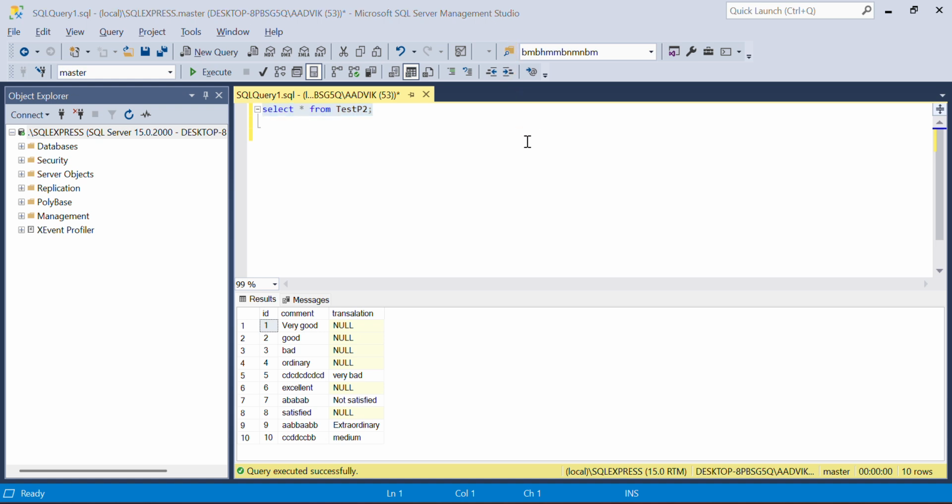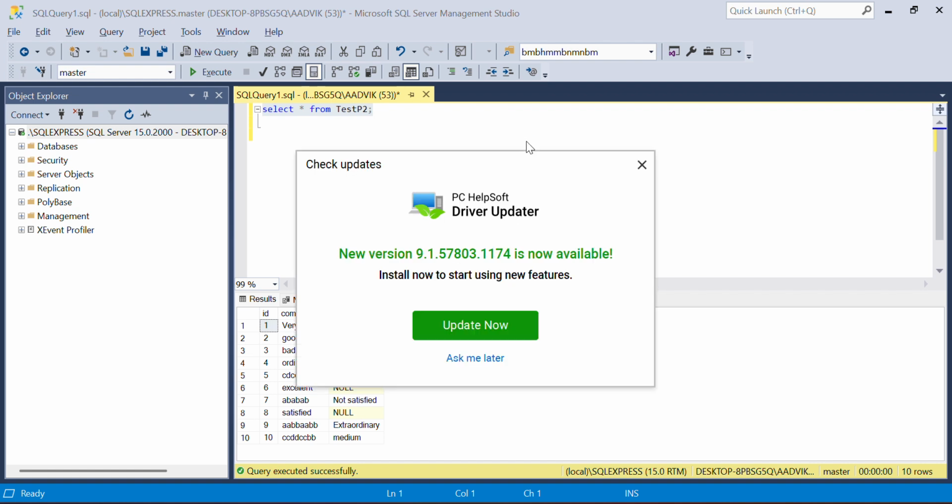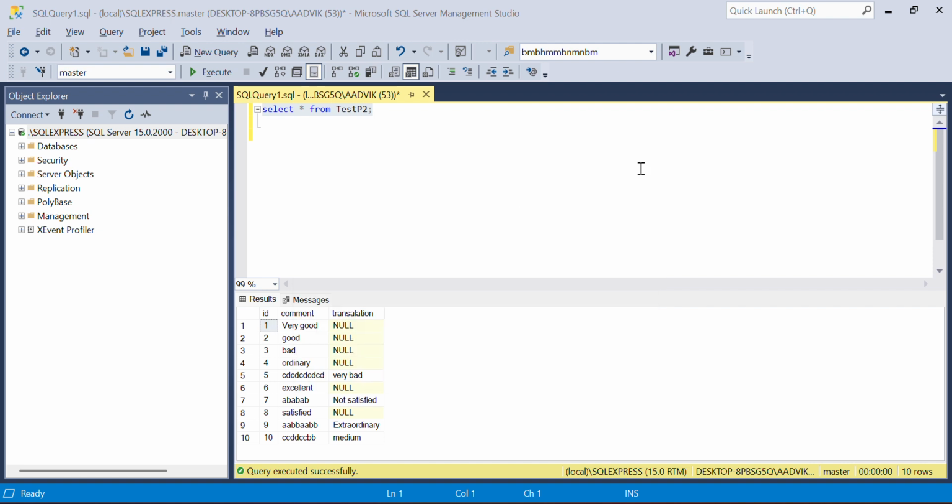Hello everyone, my name is Deepak and today I am going to learn some important functions, like the Coalesce function and the IsNull function.